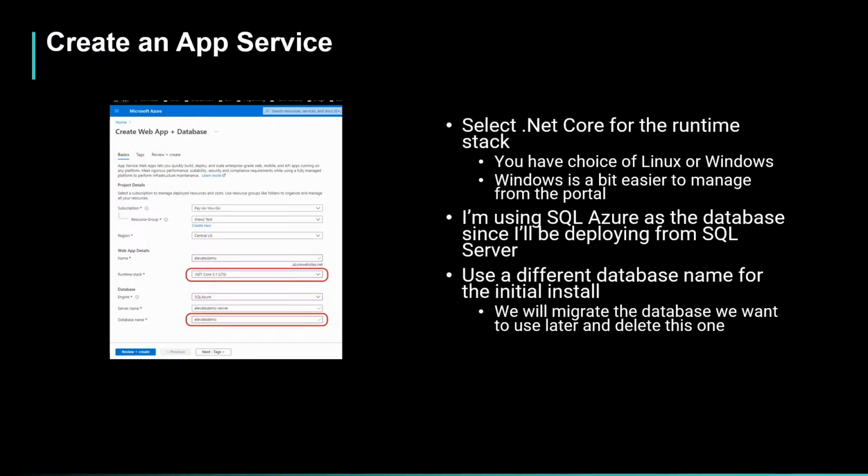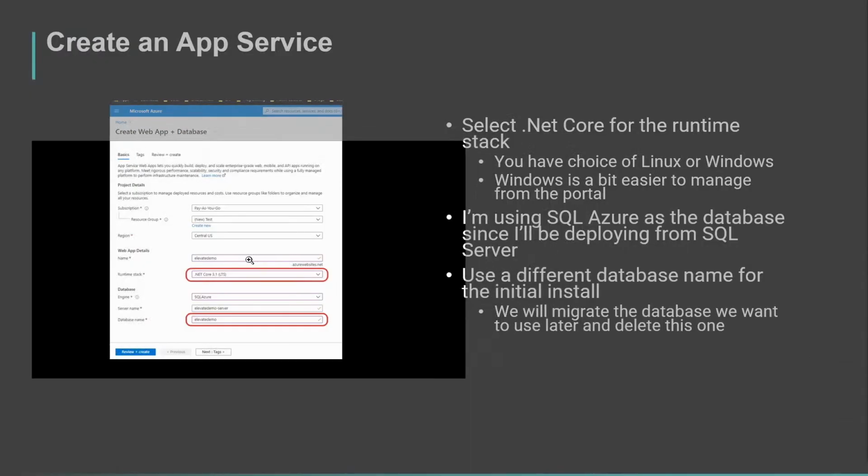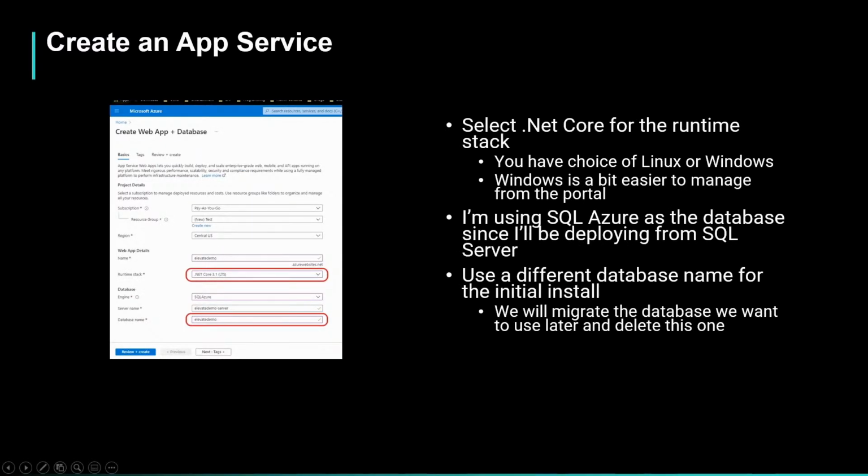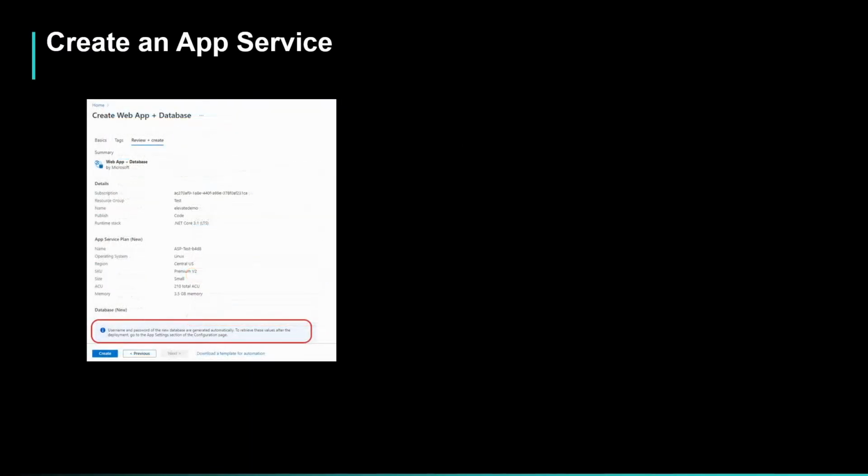And the one thing here, though, and maybe this is just my unfamiliarity with it, but it asks for a database name. Well, you don't want to put in the database name of the database that you're migrating over, because you'll run into a conflict when you try to do the import. And so what you have to do is just call it something else, then import your existing database, and then delete the one you created here. This will get the server created for you, but you don't want that database. And like I said, that just may be my misunderstanding of how you're supposed to make this happen, but that's certainly one way to do it.